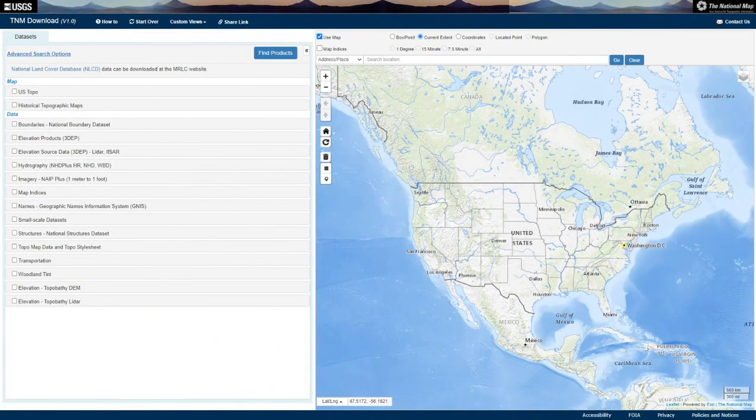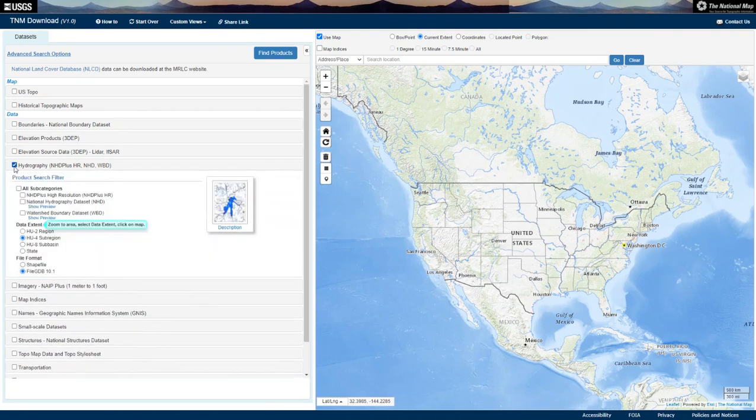This website is the USGS National Map Viewer. It will allow you to download different types of data for your study area, and different types of data are presented over here. I will let you explore different types of data that you can download, but I am going to go to this hydrography data and check it, and then click on the Watershed Boundary Dataset, or WBD.